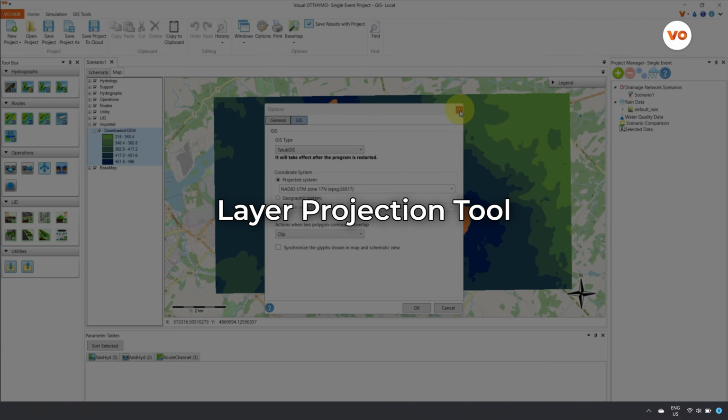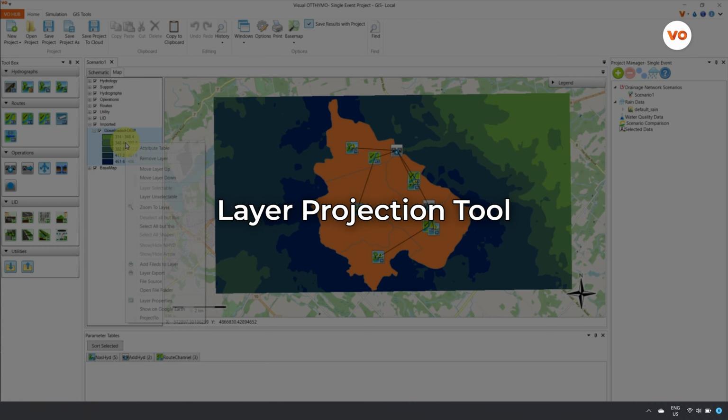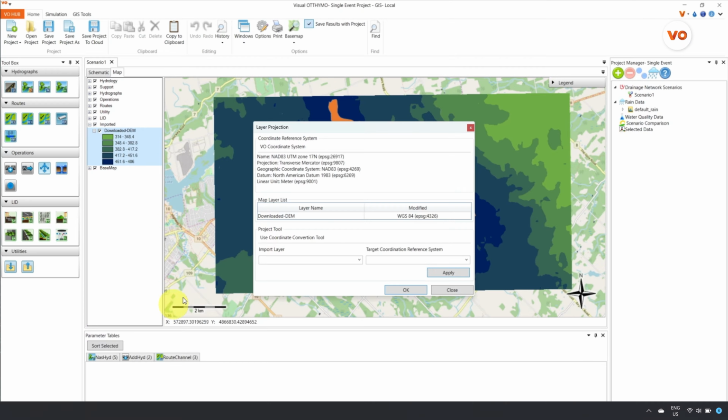To support this flexibility, VO includes the Layer Projection tool. This tool allows you to reproject any imported GIS layer, such as shapefiles or DEMs, into a coordinate system that matches your project.